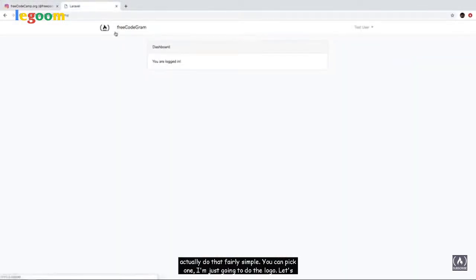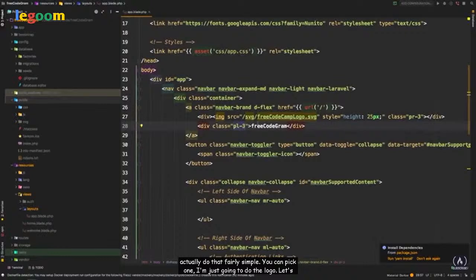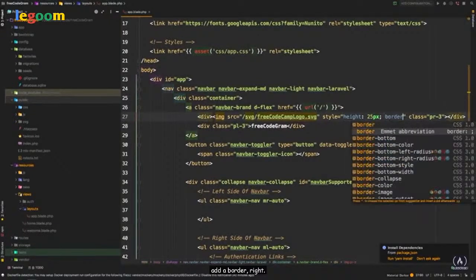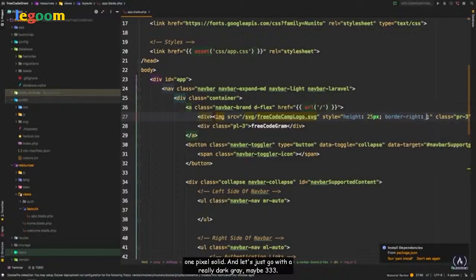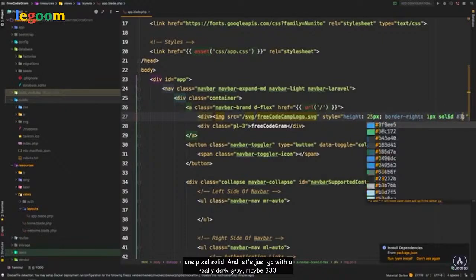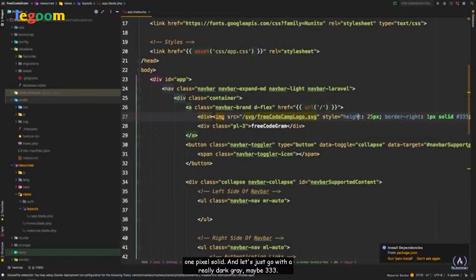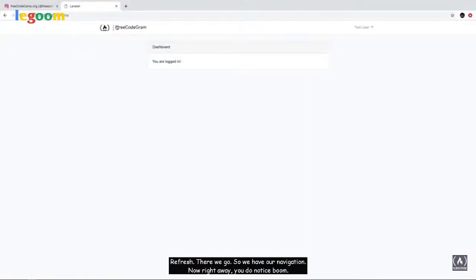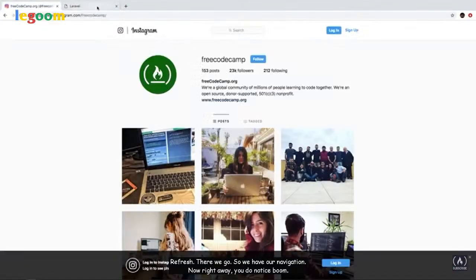So we can actually do that fairly simple. You can pick one. I'm just going to do the logo. Let's add a border right of 1 pixel solid. And let's just go with a really dark gray, maybe 333. Refresh. There we go. So we have our navigation.